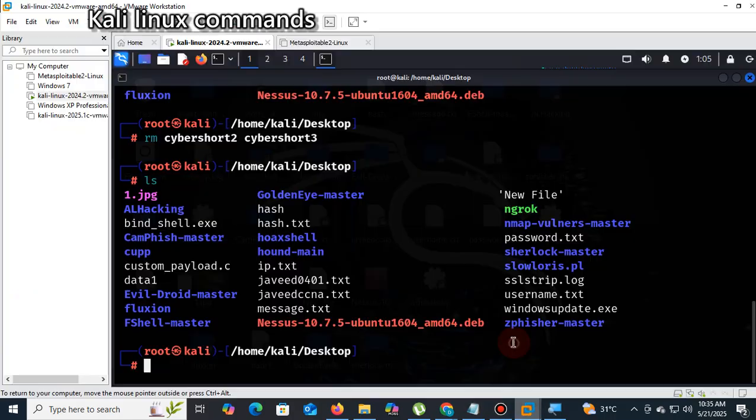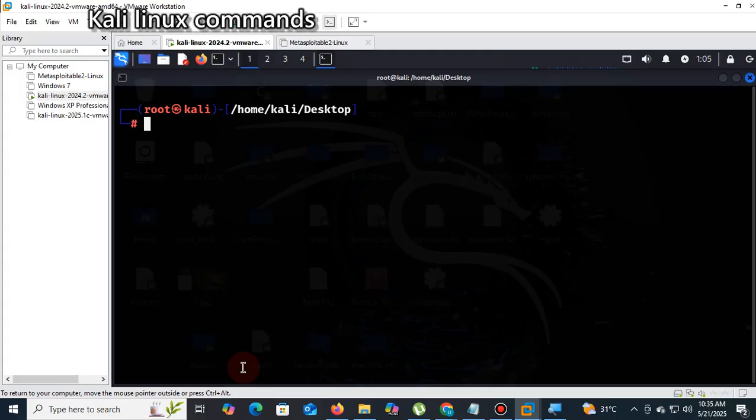Okay, the next thing. This time I want to create a folder or a directory. How will you create a directory? Mkdir. What is the command? Mkdir followed by the directory name. I want to create a directory. Directory means folder.